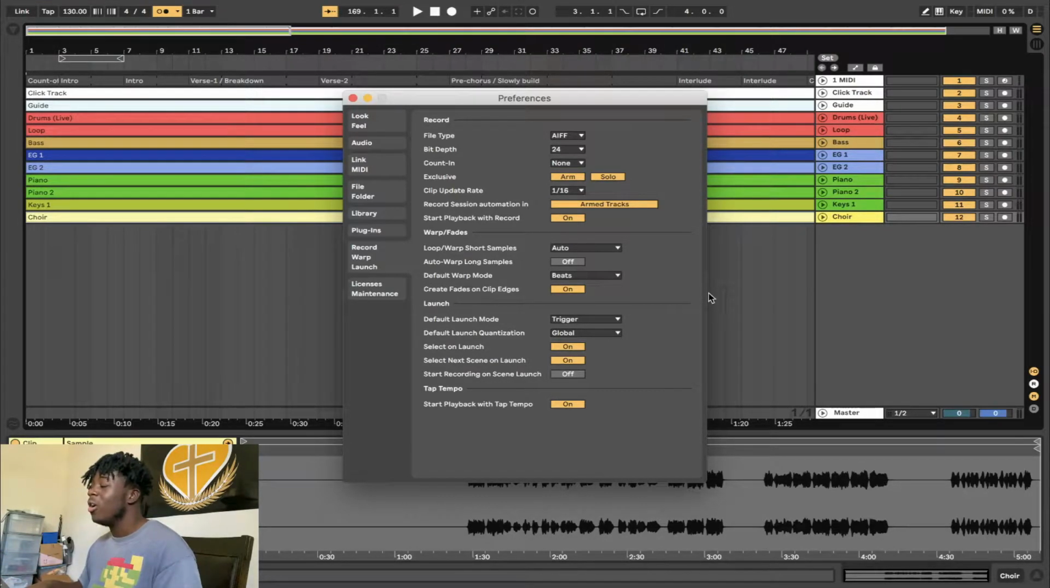But make sure the first thing you do isn't, okay, let me produce a track or let me drop in my multi-track. No. First thing you need to do when you first get into Ableton Live is make sure Auto-Warp Long Samples is turned all the way off. No, make sure it's off.